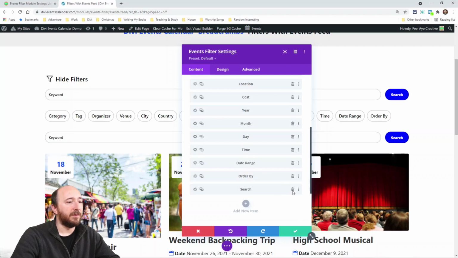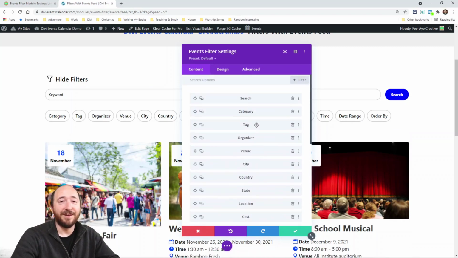Now, a lot of times you don't need all 16 of these settings. In fact, some of these are certainly overkill for smaller websites. Maybe categories and maybe the month or the year, things like that are more standard, but it's up to you.